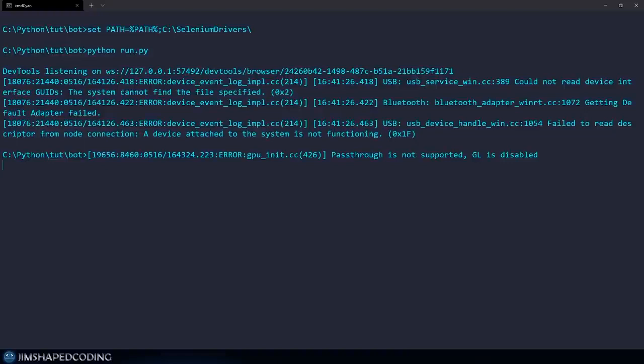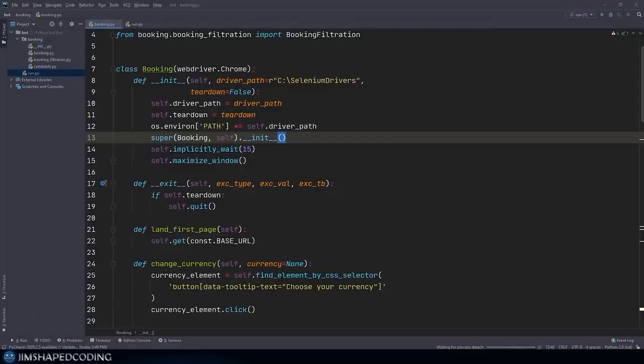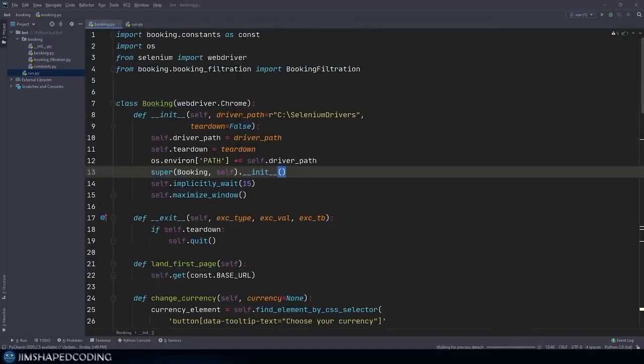Now in this tutorial I'm not going to cover too much about dev tools, so that is why we can allow ourselves to ignore those kind of errors. And to ignore those kind of errors in that stage, we need to go back to our booking.py file and basically add some additional configurations to our WebDriver instance.